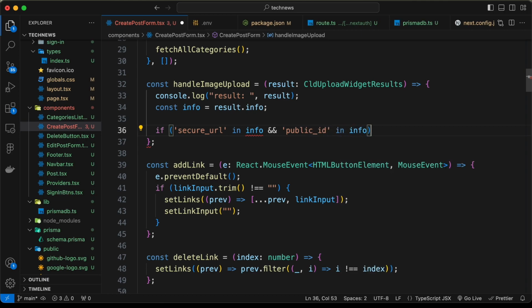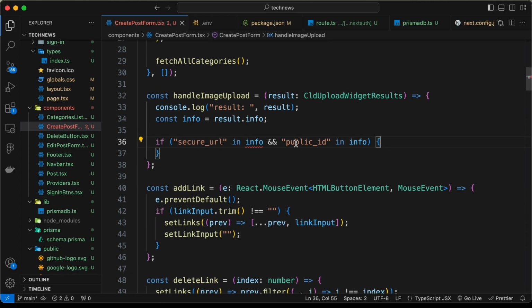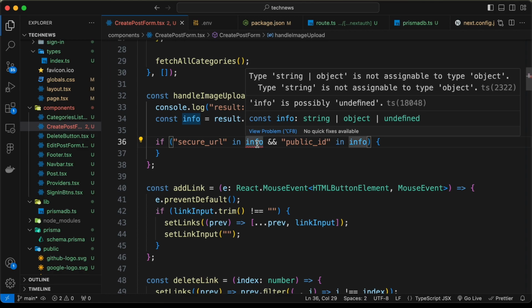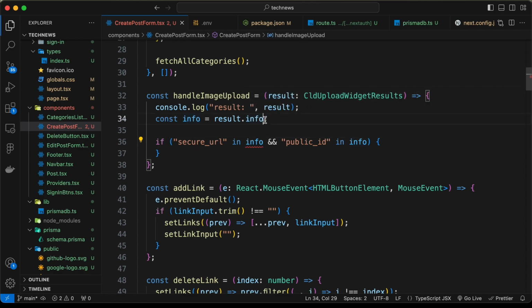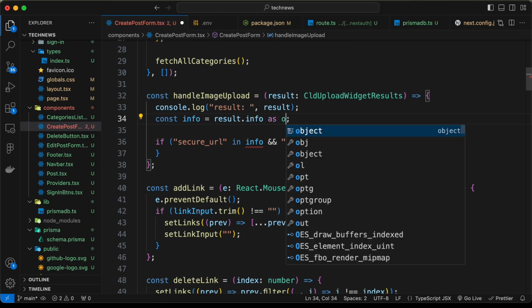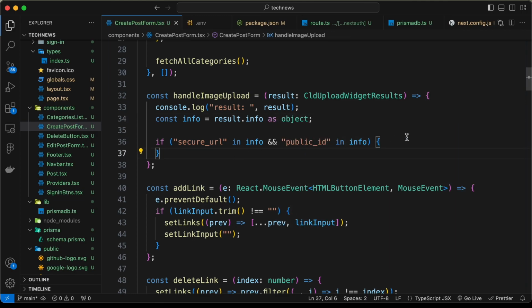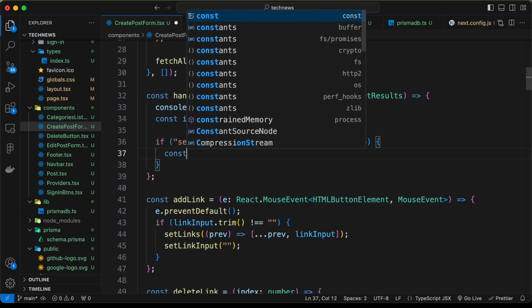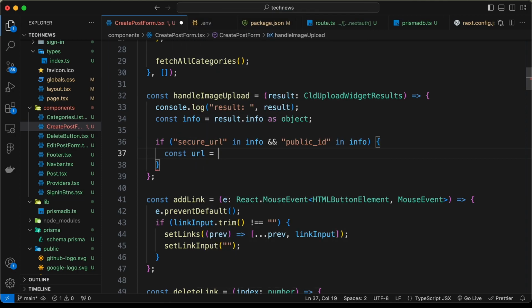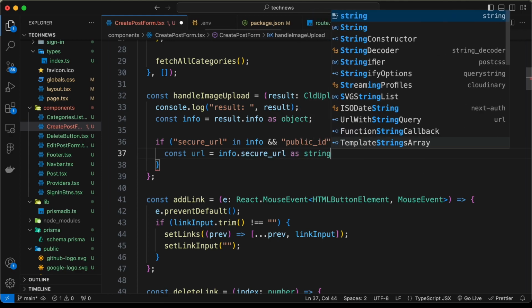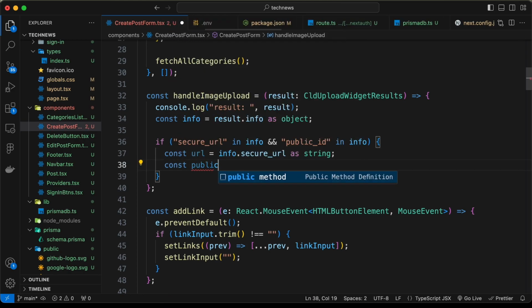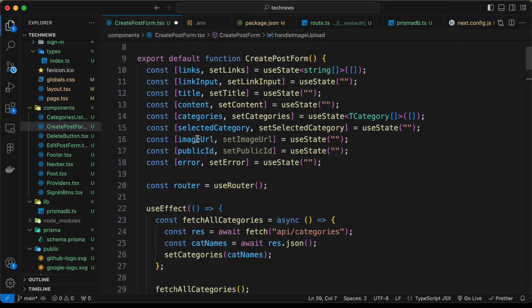So if we have these two values in info, then we will set the image URL state to the image that was uploaded. But here we can see that we have this error in info. So here let's go ahead and set the result info as an object, and now we don't have any errors. Right now let's go ahead and get the URL. So let's type const url equals, and let's set it to info.secure_url, and we will get it as a string. And now let's type const publicId equals info.public_id as string.